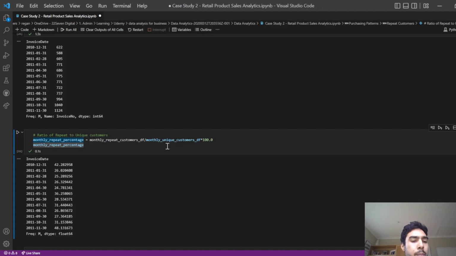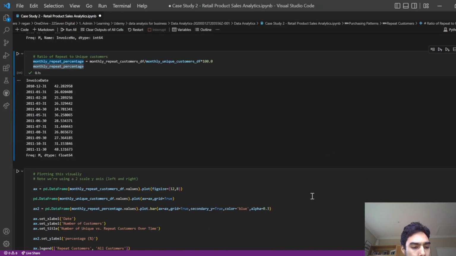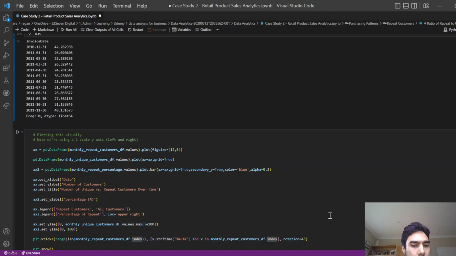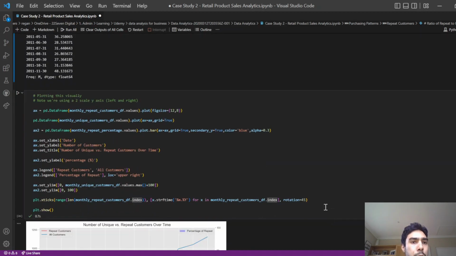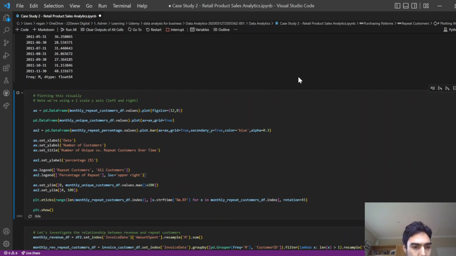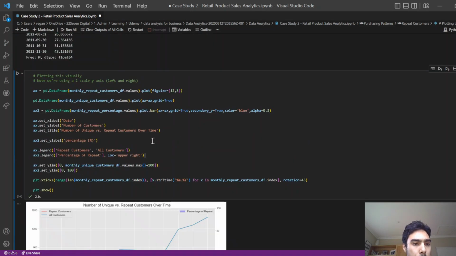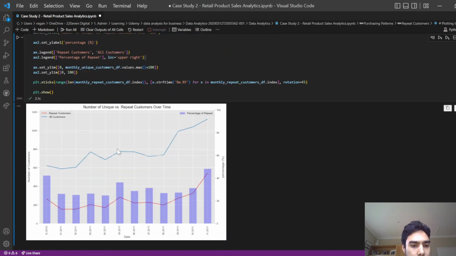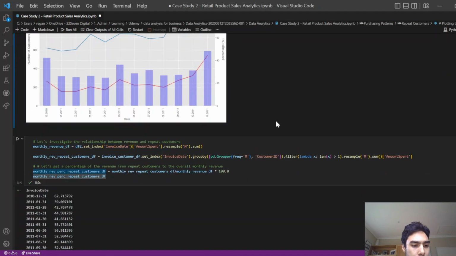So in order to get a better understanding of which segment is more valuable, we can have a look at how much revenue each group brings in. In this step, we can have a look at plotting this data. So we can see the number of unique versus repeat customers with the blue and the red lines, and then the bar is the percentage of repeat to unique.